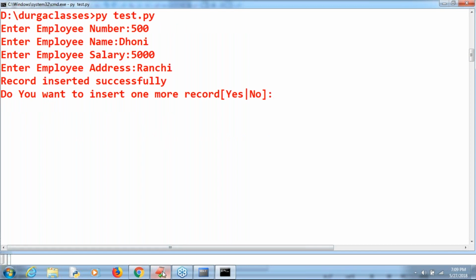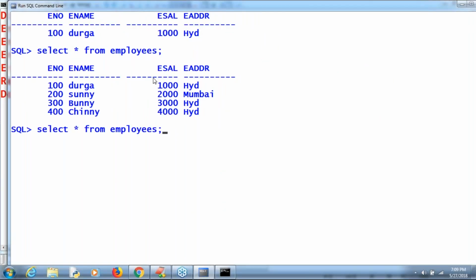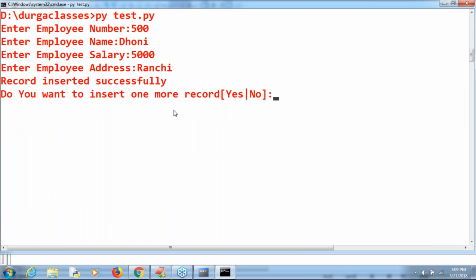Sir, in my program, after execute, immediately I do commit. Now I can check in the database. Is it really there or not? Can you please observe? Dhoni came or not? Yes, Dhoni record got inserted, right? Now, do you want to insert one more record?